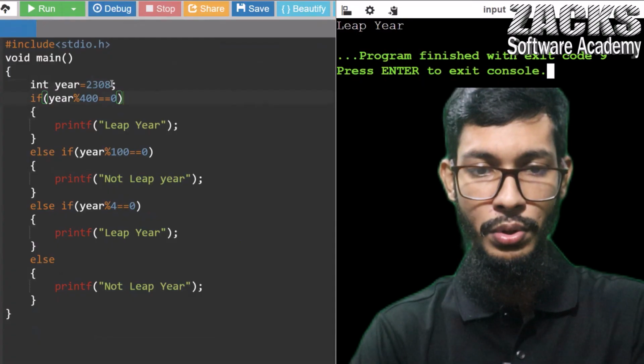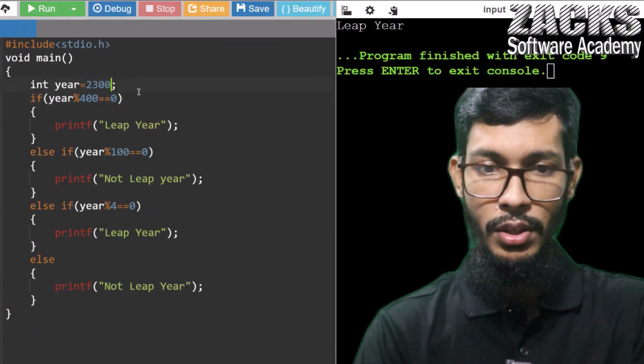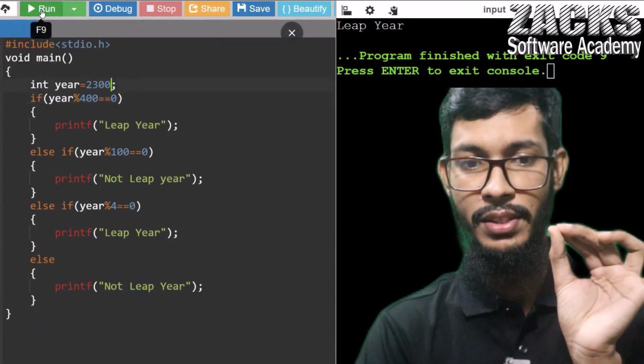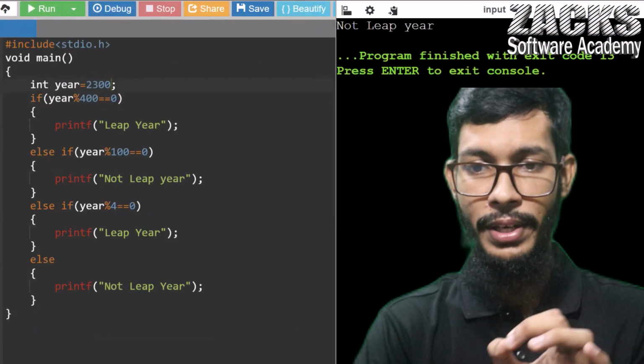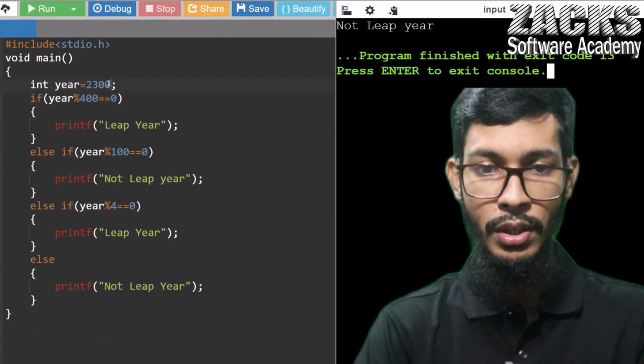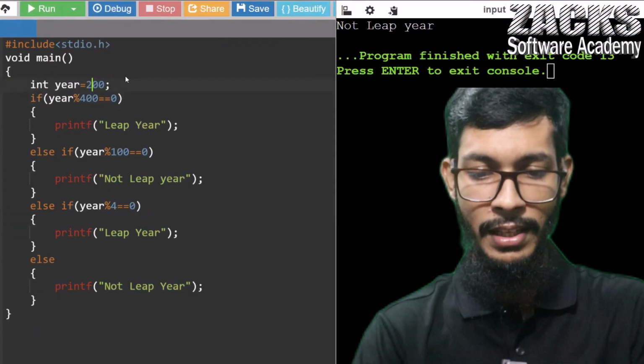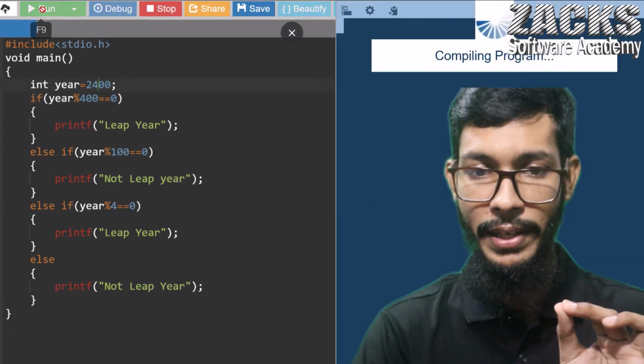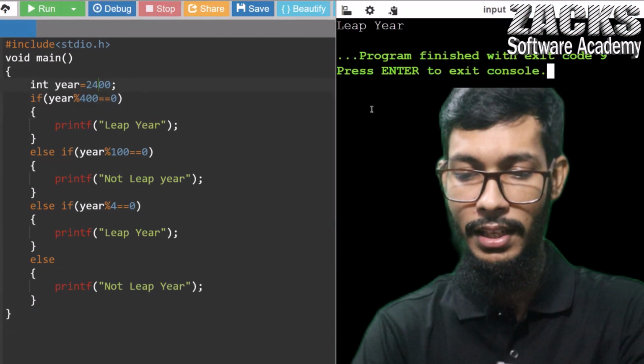Let me change it to 2300. So we should get not leap year because this is not a leap year, right? So we are getting not leap year. For example 2400, this is a leap year, so now we should get the output as leap year. Okay, we are getting the leap year.